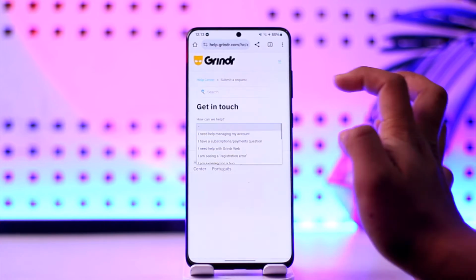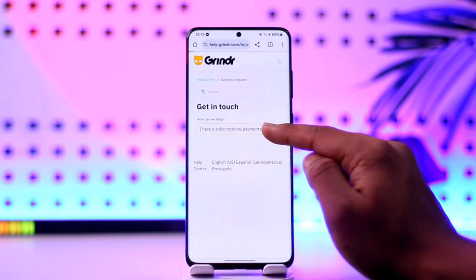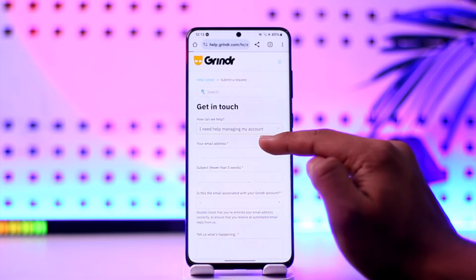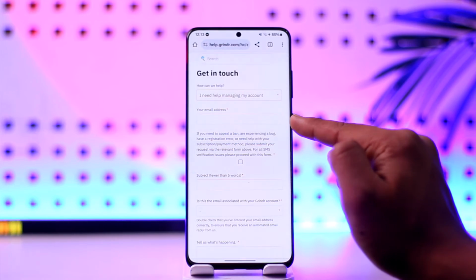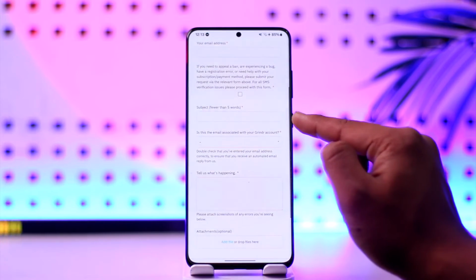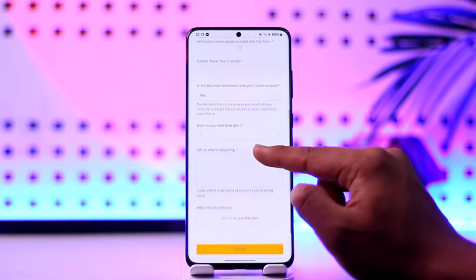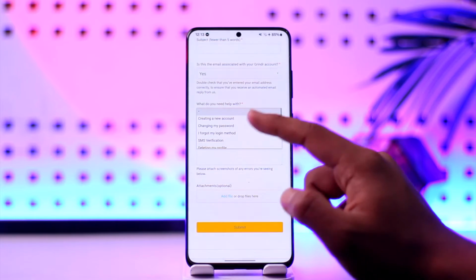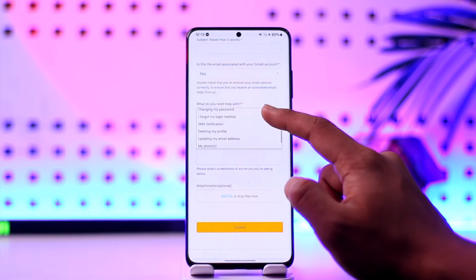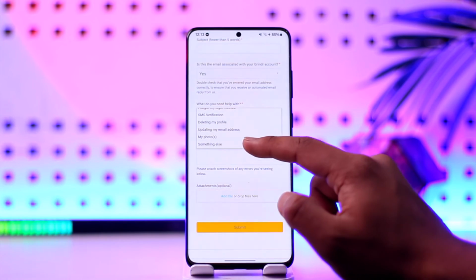After you do that, it says how can we help. Select that. You can select I need help managing my account. Now all you have to do is enter the email address on which your Grindr account was banned, the subject, and the email account associated with the Grindr account. You can select yes or no. What do you need help with? Select that: creating a new account, deleting my profile, updating my profile, or something else.